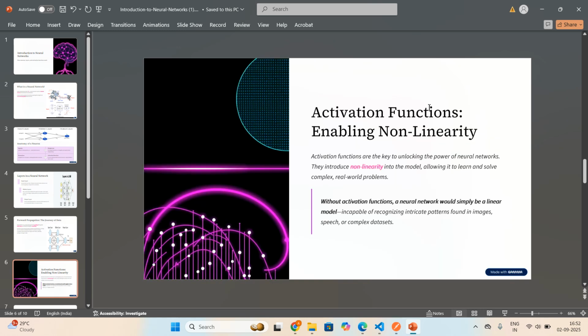Activation functions, why they matter. Activation functions are critical because they add non-linearity. Without them, the network would behave like a simple linear model and fail to capture complex relationships. With activation functions, the network can recognize intricate patterns, like shapes in an image or meaning in speech.